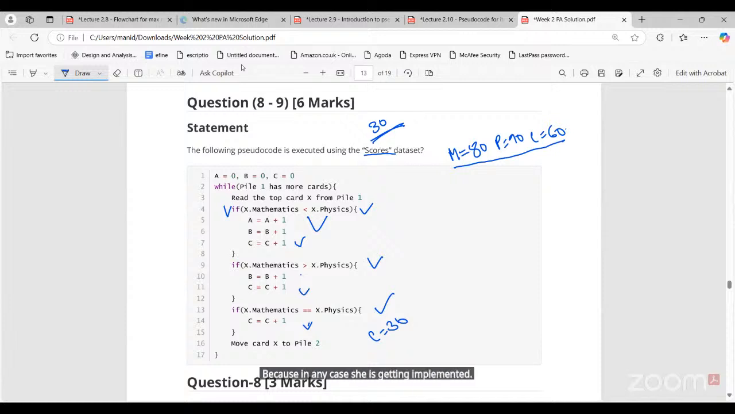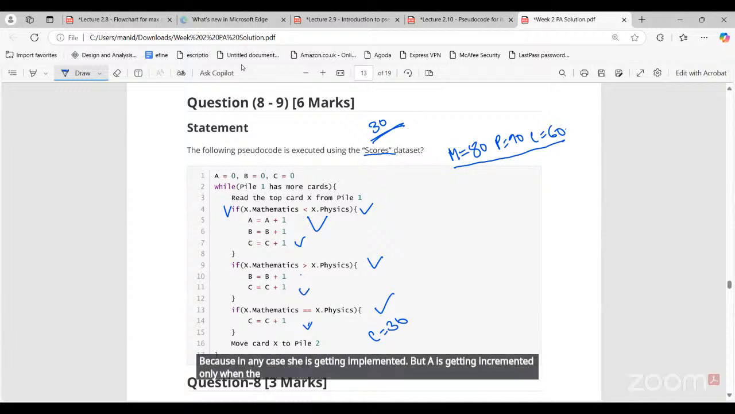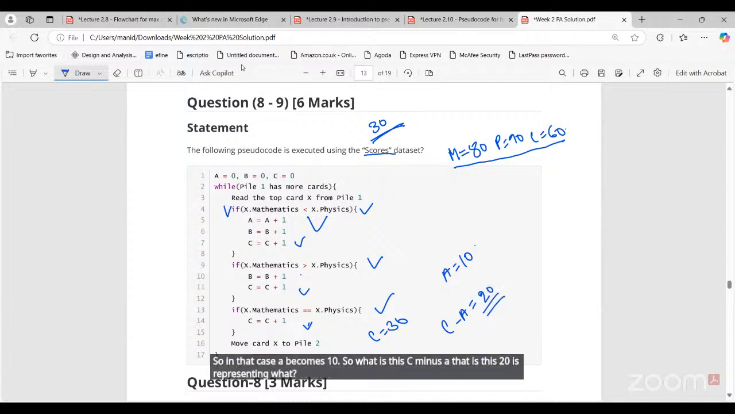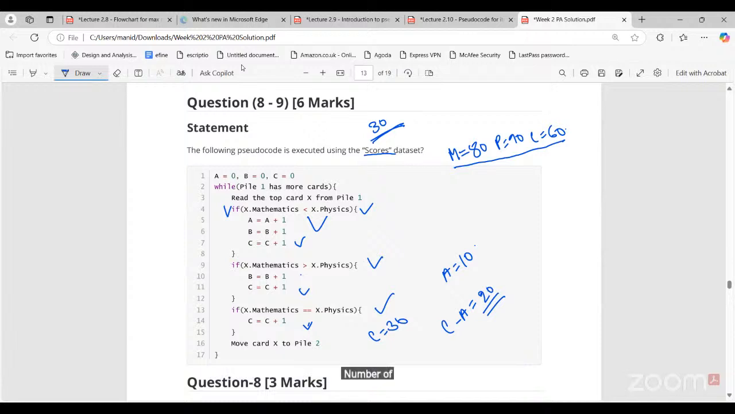But A is getting incremented only when the maths marks is less than physics marks. So let's say there are 10 such people who have scored maths marks less than physics marks. So in that case, A becomes 10. So what is this C minus A? That is, this 20 is representing what? Number of people who have scored at least as much in maths as in physics or greater.